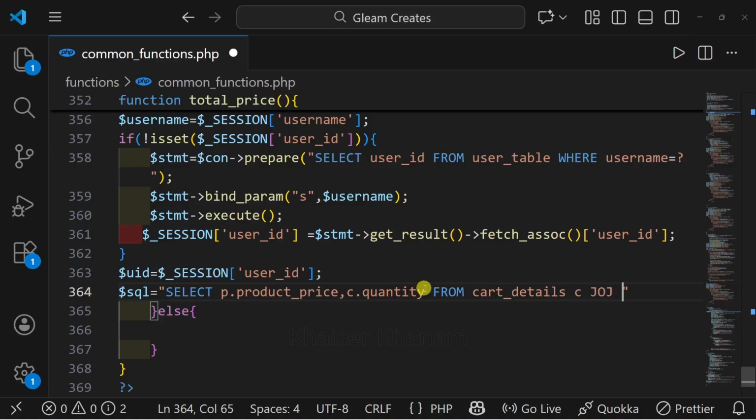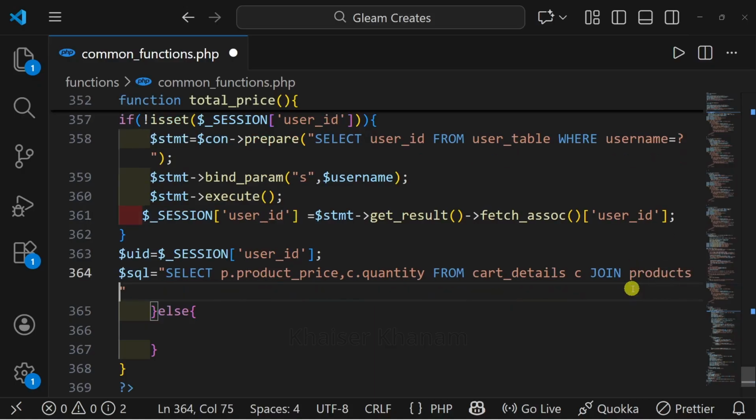Then what I will do, I'm just going to join both my cart details table and products table so that I can fetch both this information, what quantity I am having for the product and that product price I am accessing. Then my table name, I will be passing products. Short, I will be writing P.